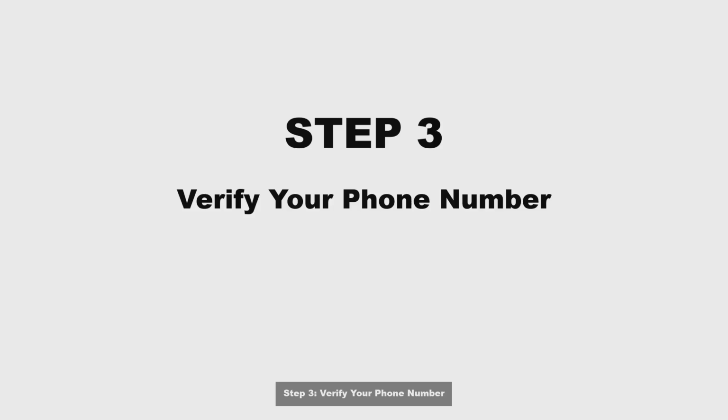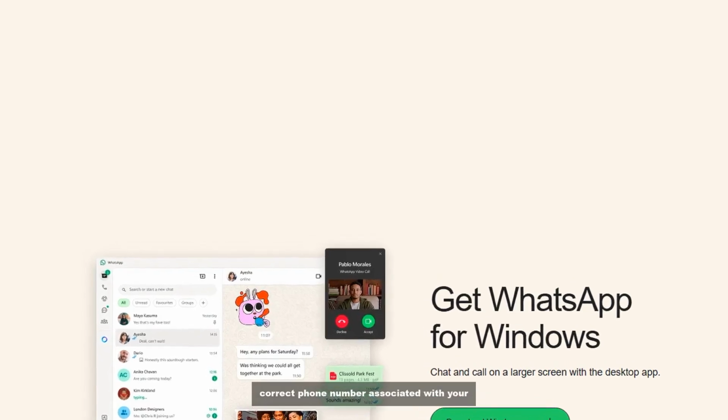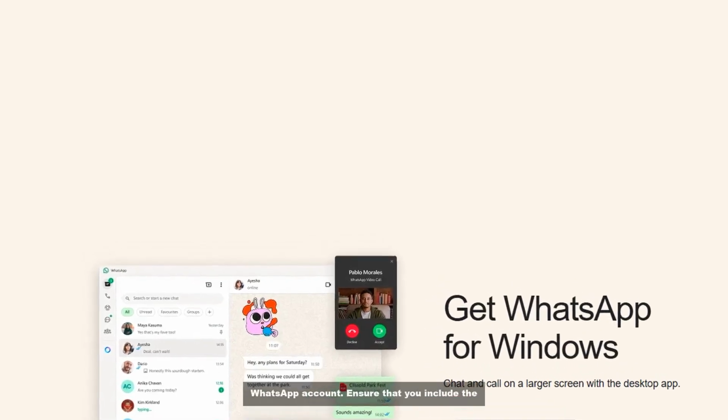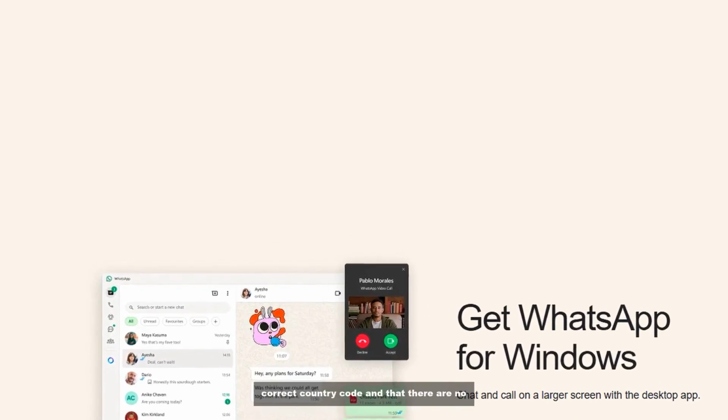Step 3. Verify your phone number. Double check that you are entering the correct phone number associated with your WhatsApp account. Ensure that you include the correct country code and that there are no typos.